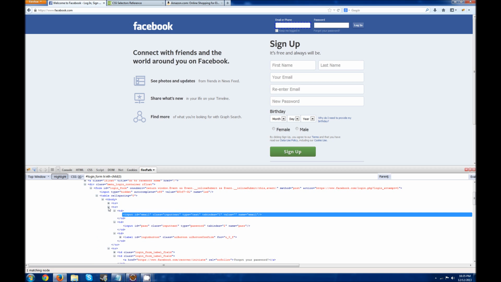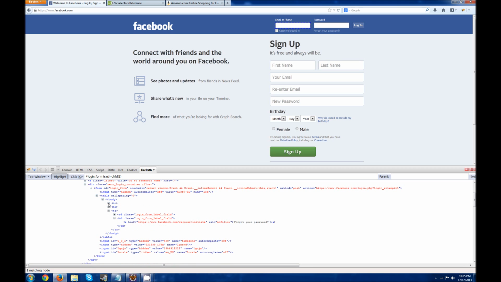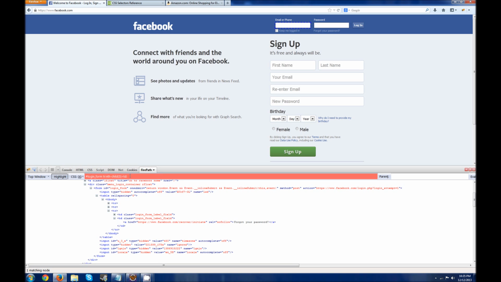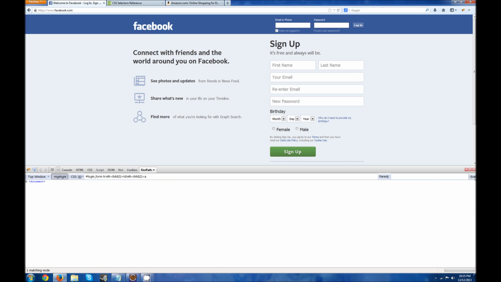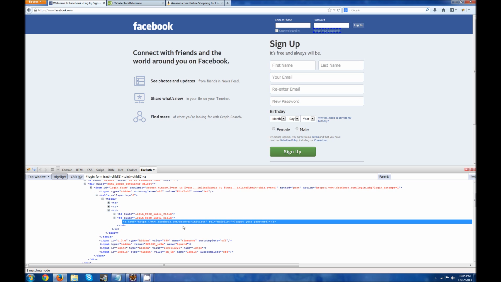If I wanted to select this one, it would be 2, and this one would be 1, and so on and so forth. Which takes us down to this TD. And now these have both the same class, so we're going to do that again. This time we're going to have the parent TD, colon, and then nth-child 2. So that should be selecting this third and then the second one, and then we want within there A. If I evaluate, there we go. Selected this forgot password, and one node matching.